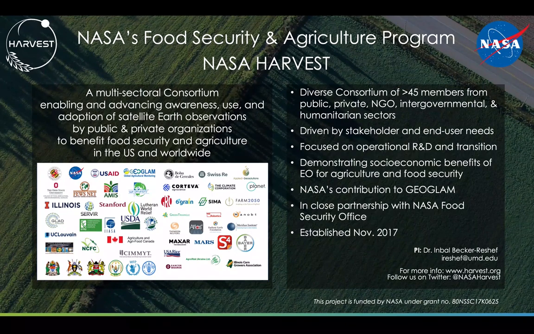The consortium brings together world-renowned experts working on environmental, economic, and social aspects of agriculture in universities, research centers, industry, space agencies, humanitarian organizations, ministries of agriculture, and more. Harvest is enabling and advancing awareness, use, and adoption of satellite Earth observations by public and private organizations to benefit food security and agriculture in the US and worldwide.